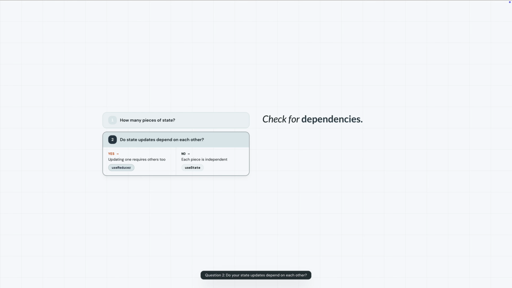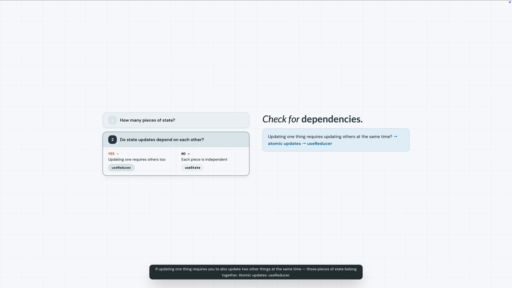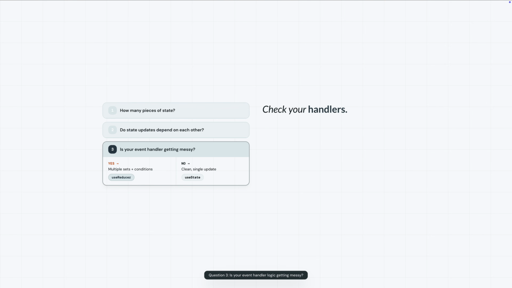Question 2. Do your state updates depend on each other? If updating one thing requires you to also update 2 other things at the same time, those pieces of state belong together. Atomic updates. Use reducer. If each piece of state is completely independent, count, theme, show modal, useState is perfectly fine for each of them.